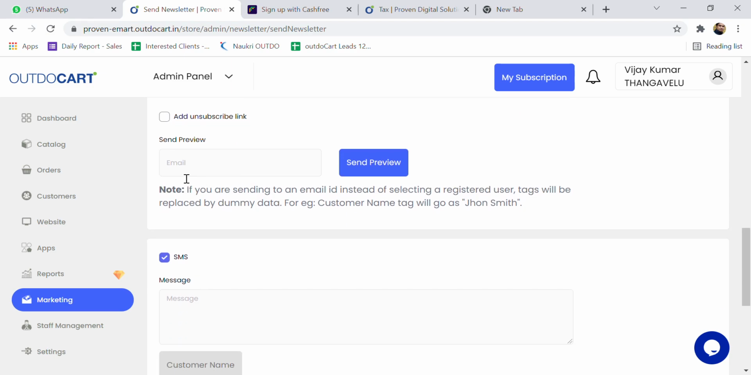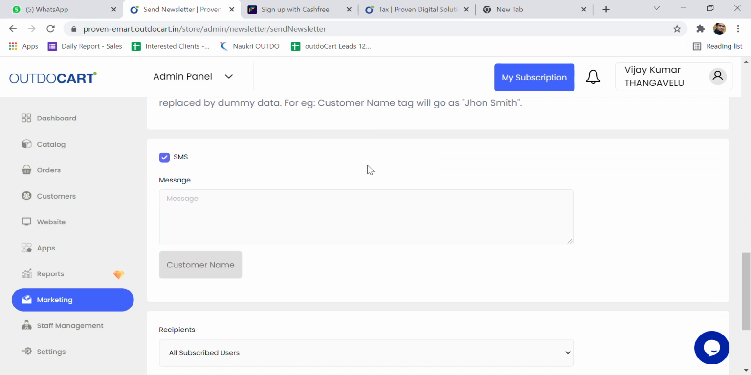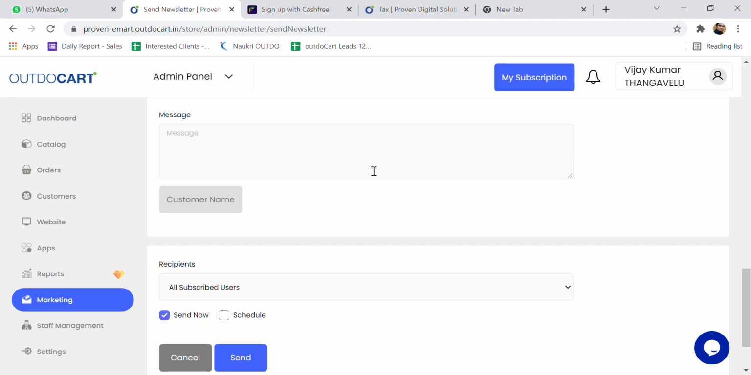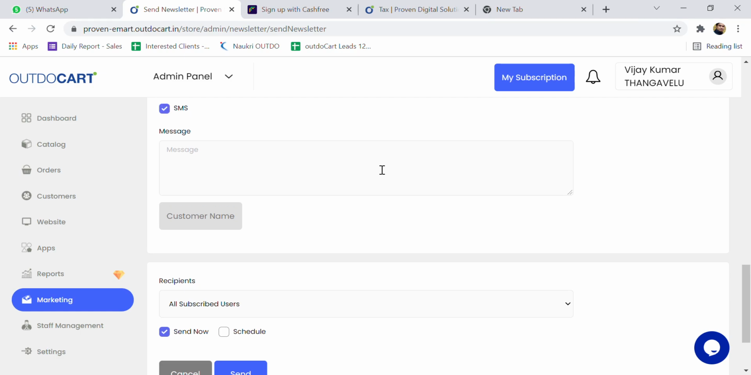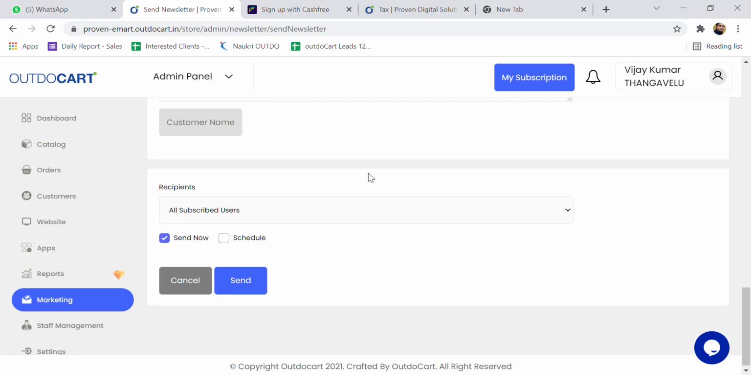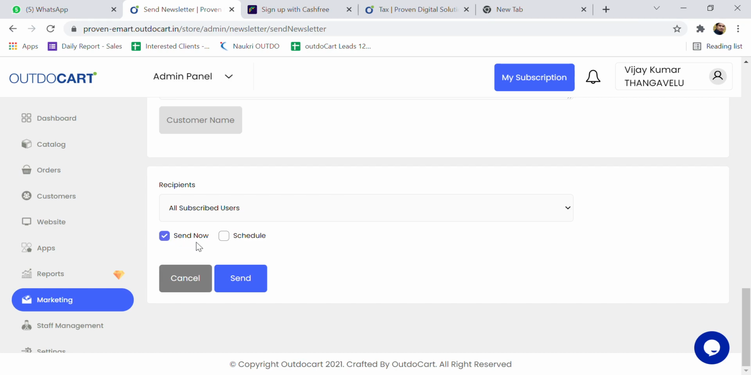You can also check by sending a preview, which acts as a test mail or test SMS coming to your inbox. You can check whether all the content and characters are as per the plan. If everything is perfect, it is as simple as that, you can start publishing.